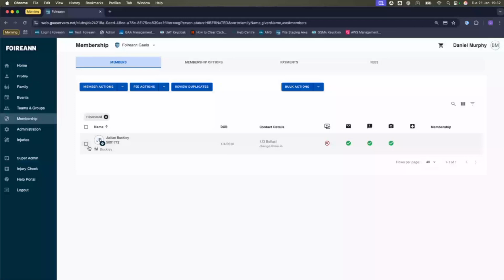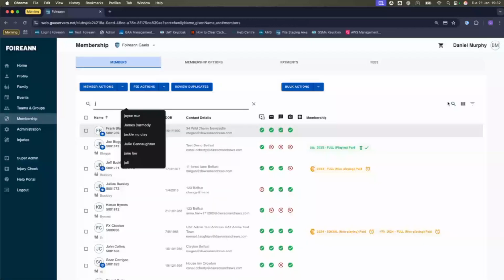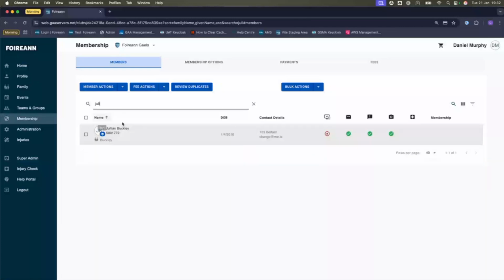And then if this person moved back to the club to play again, you just do the same process. So hibernate or unhibernate, just to bring them back. Then they're back in the members list, and you just need to add them back to any teams they're on, or maybe if the teams have changed since they've been away.